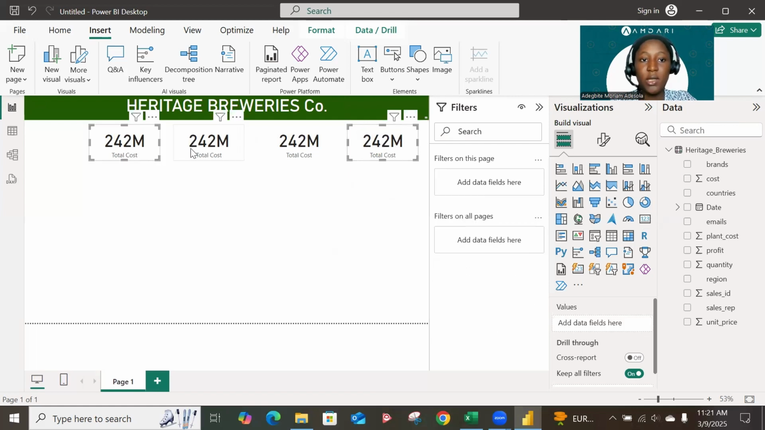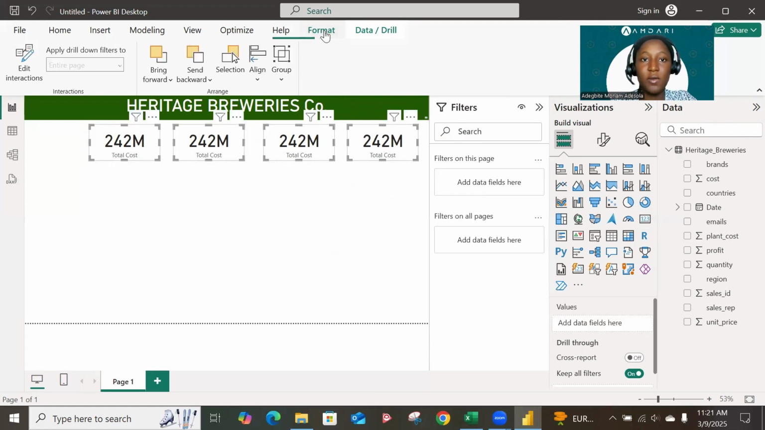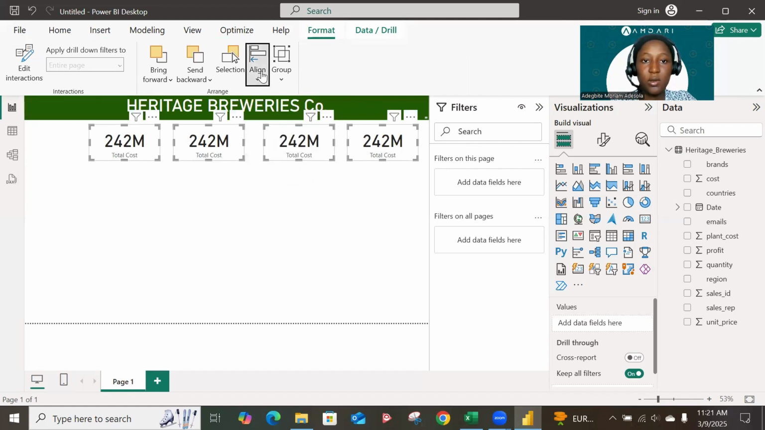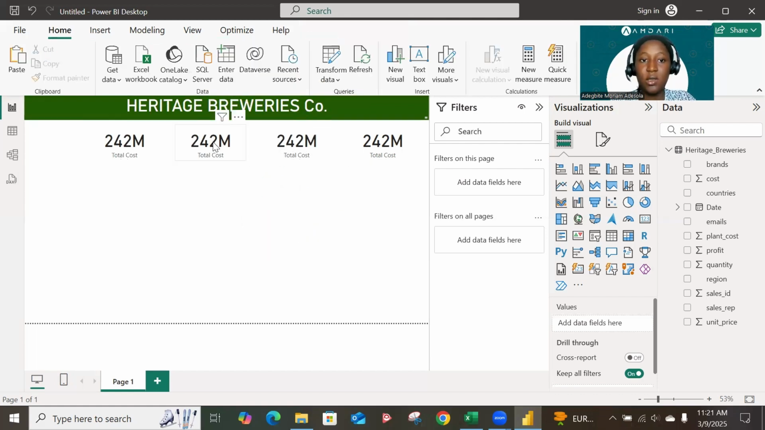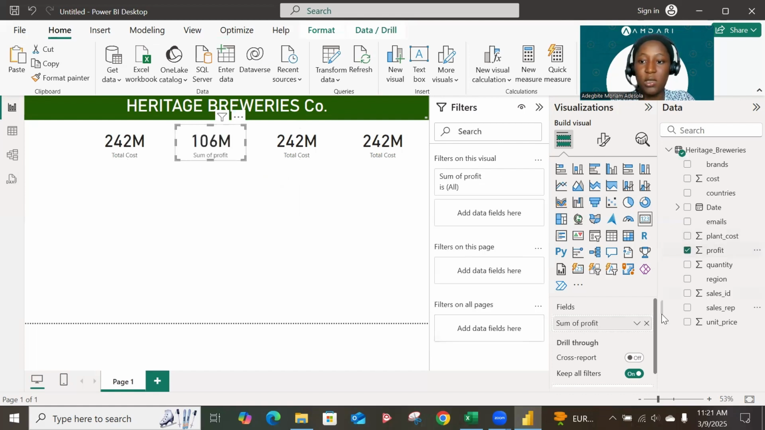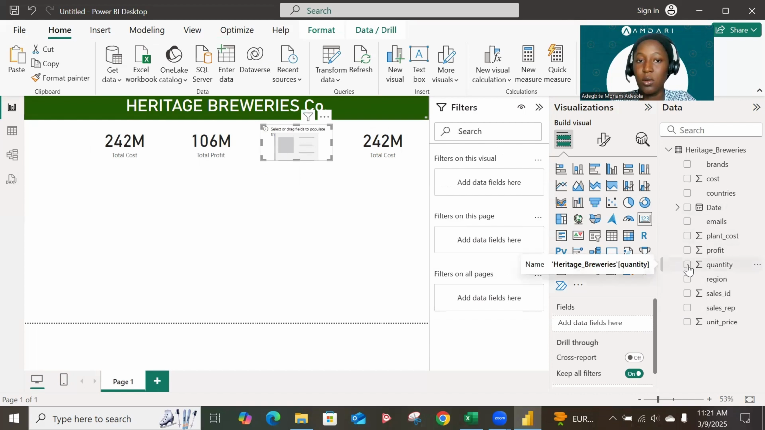To ensure they're all aligned, I just click on this and come to format. Make sure they are aligned well to the top and also distribute evenly. For this one now, I'm just going to change this from total cost to total profit. Then for this one, I'll change it from costs to quantity.